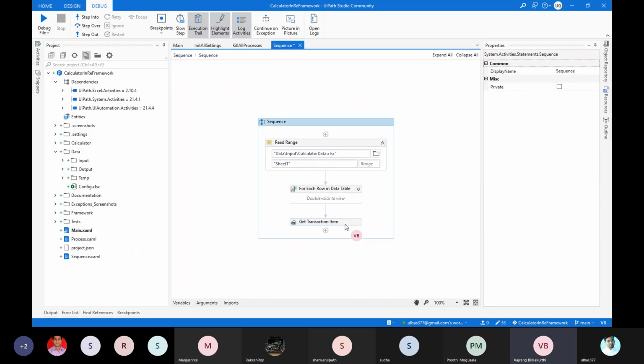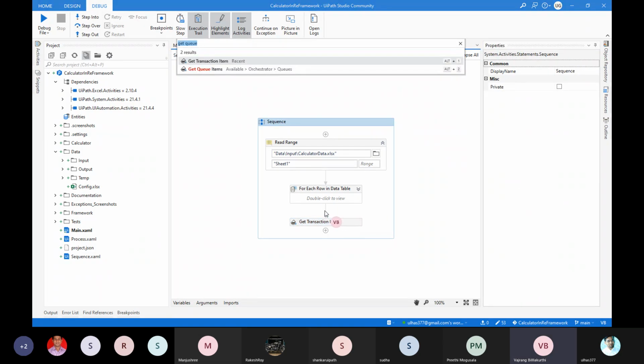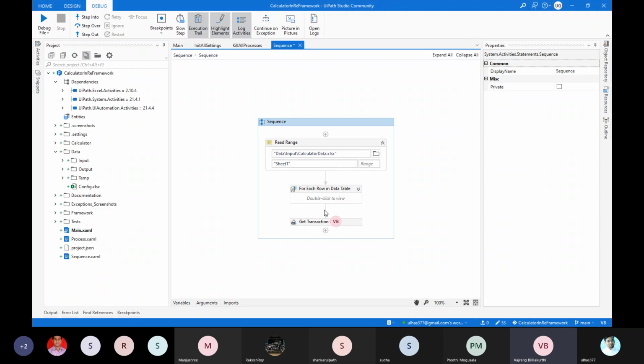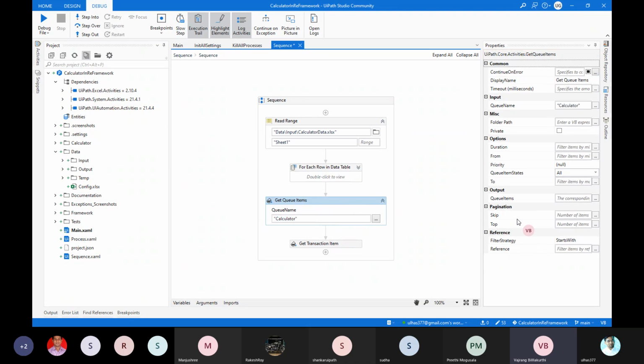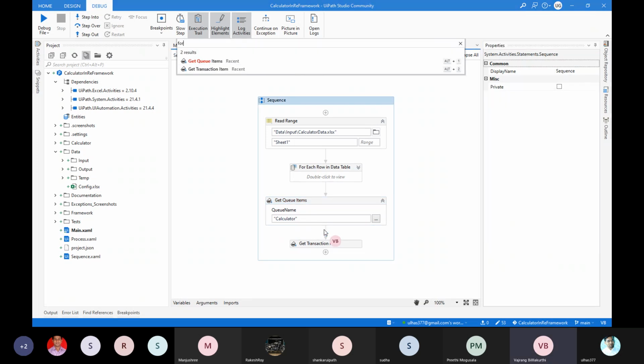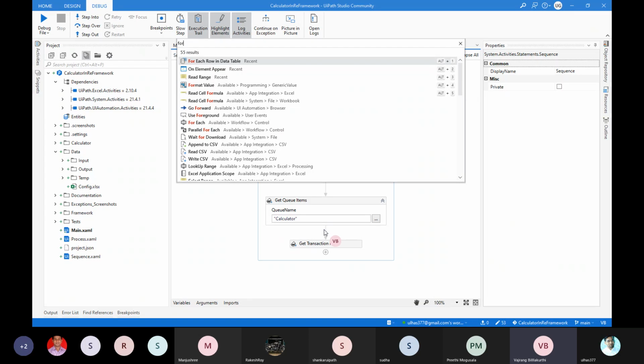so this is a transaction item that we are using. So what I can do is I will use get queue items, and in get queue items I will add calculator. So I will get all the items that are available in this get queue items, and here you can see output items. And if you check with the for loop, we are not adding a for each here, but we are using a for loop for each item.